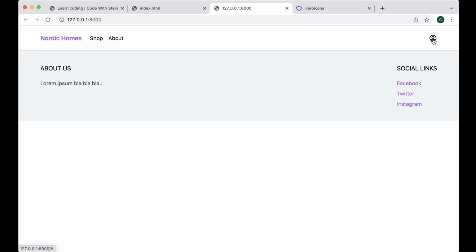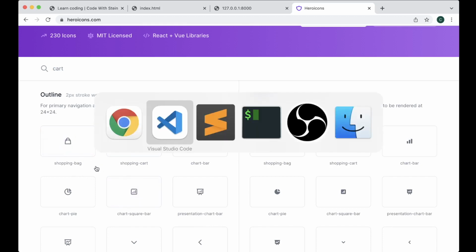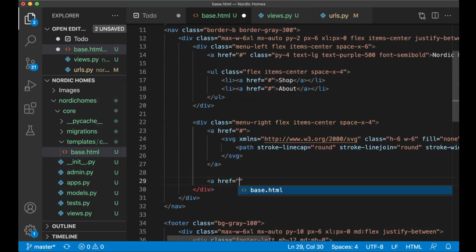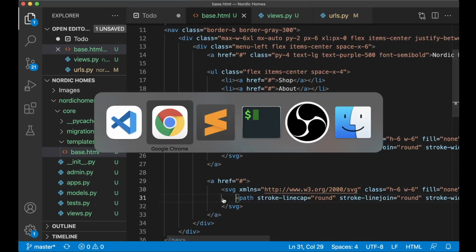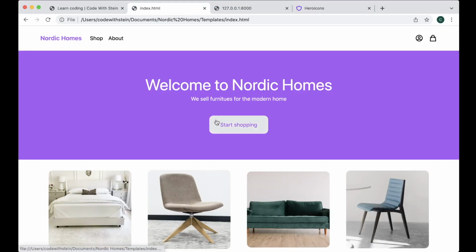Nice. And then I want the cart as well. So I can search for cart. Then I can copy this, which is a shopping bag. Go back and create one more anchor tag, href, and paste the icon in there. So if I save this now, go back and refresh, you'll see both of the icons here. Perfect.